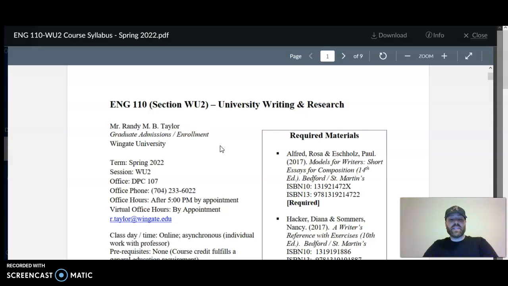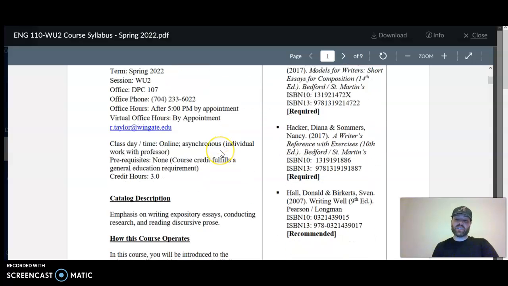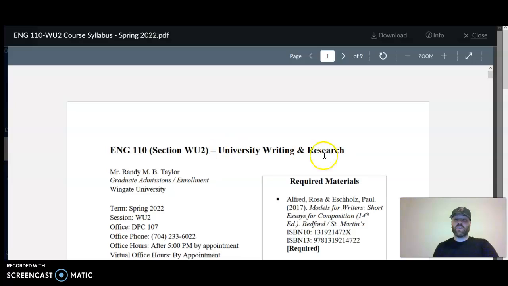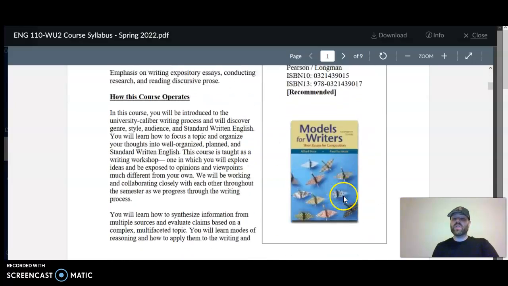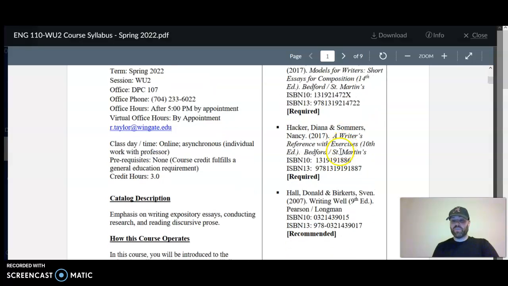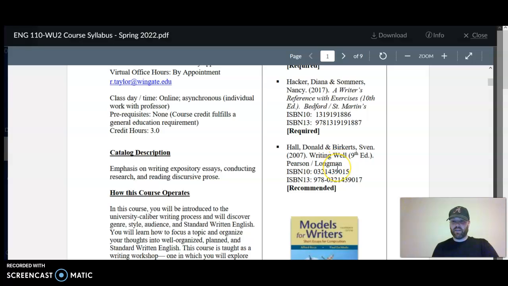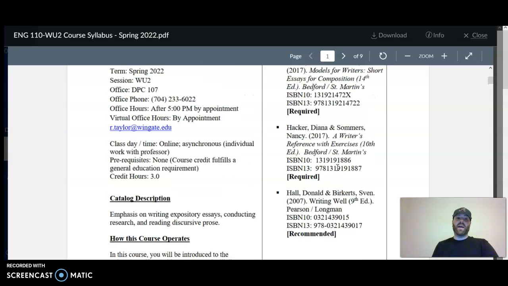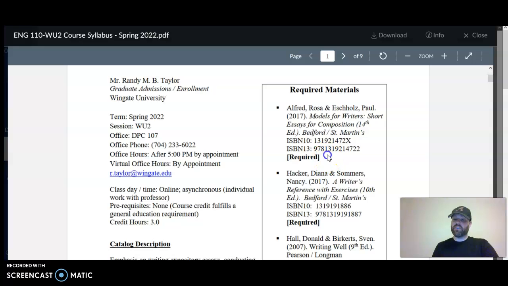Again, this is English 110. We're section WU 2, University Writing and Research. The books that you will need, the textbooks, are located on the right side. You'll notice that there are 3 textbooks. There is Models for Writers, there is A Writer's Reference with exercises, and A Writing Well. Out of these 3 books, only the first 2 are required.